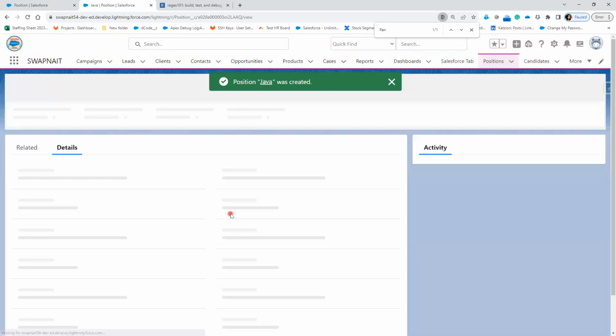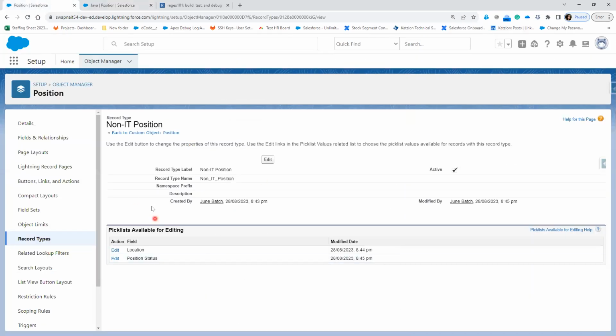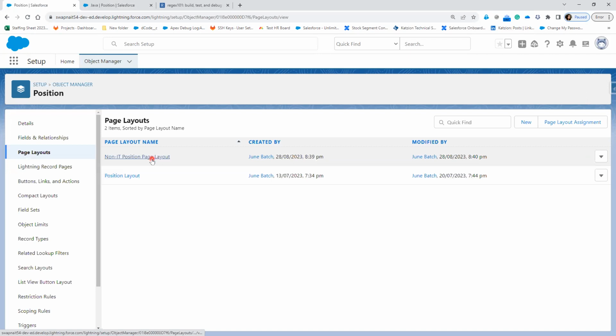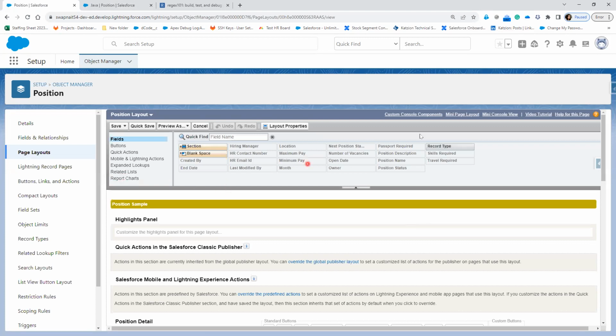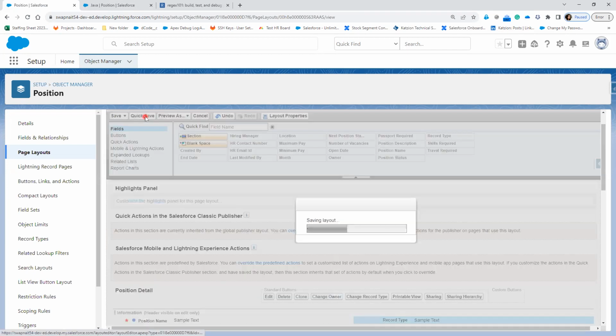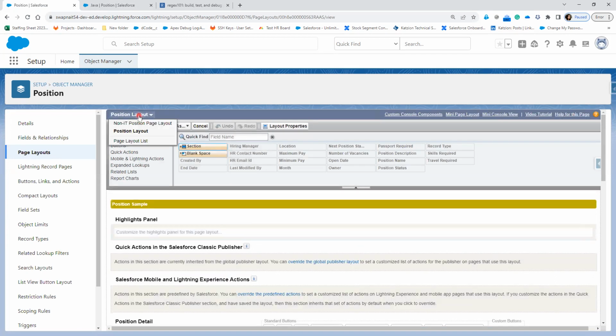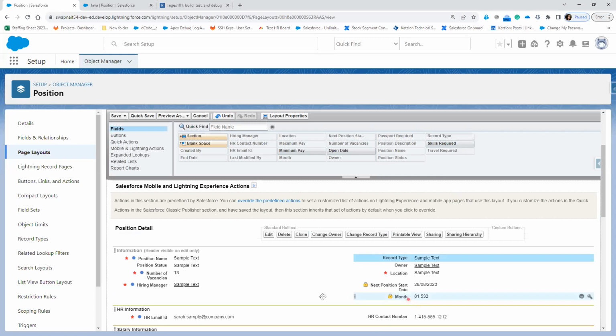Now if it is a non-IT position, it will be a different layout. As soon as the record types are created, there is a field that gets created at the backend, which is called record type. Now we need to drag that onto the page layout. I drag the record type onto the page layout, quick save. Now from the position layout to the non-IT position layout, in the non-IT position I need to drag the record type. Now click on save.